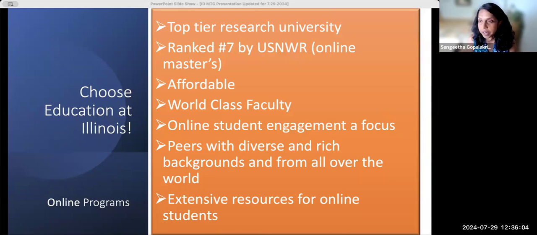So we are a top-tier research university, the University of Illinois. We've been ranked in the top 10 consistently for the last few years by US News and World Report for our online Masters in Education program. We were ranked most recently number 7. And for a top tier research university that is also highly ranked by US News and World Report, we are affordable.